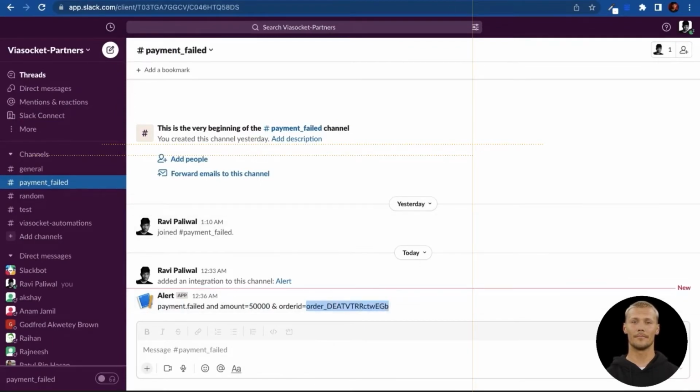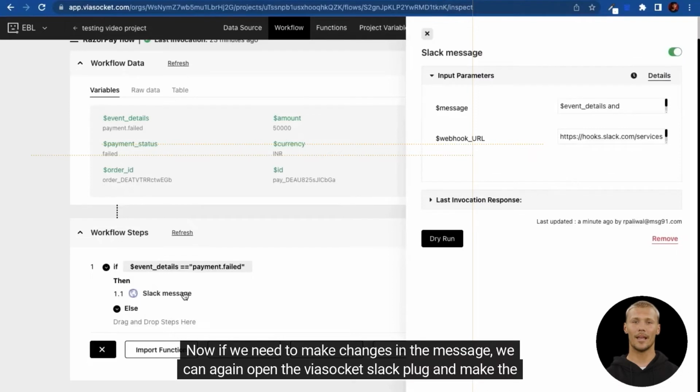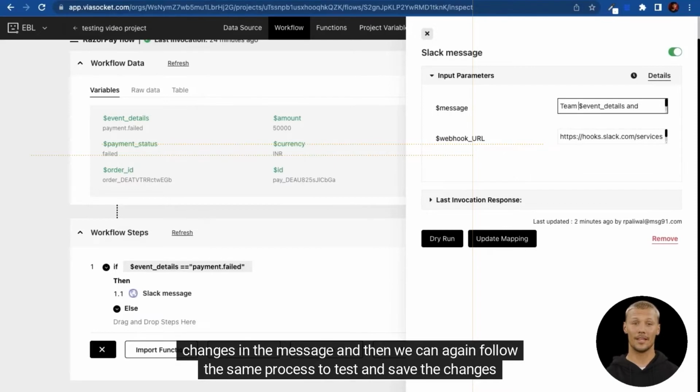Now if we need to make changes in the message, we can again open the viaSocket Slack plug and make the changes in the message, and then we can again follow the same process to test and save the changes.